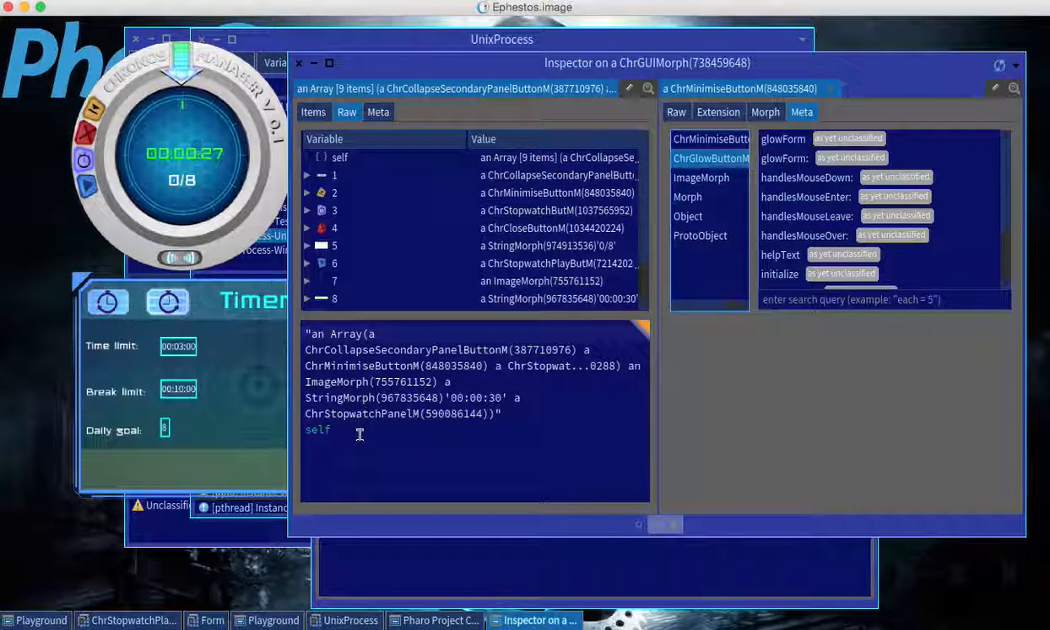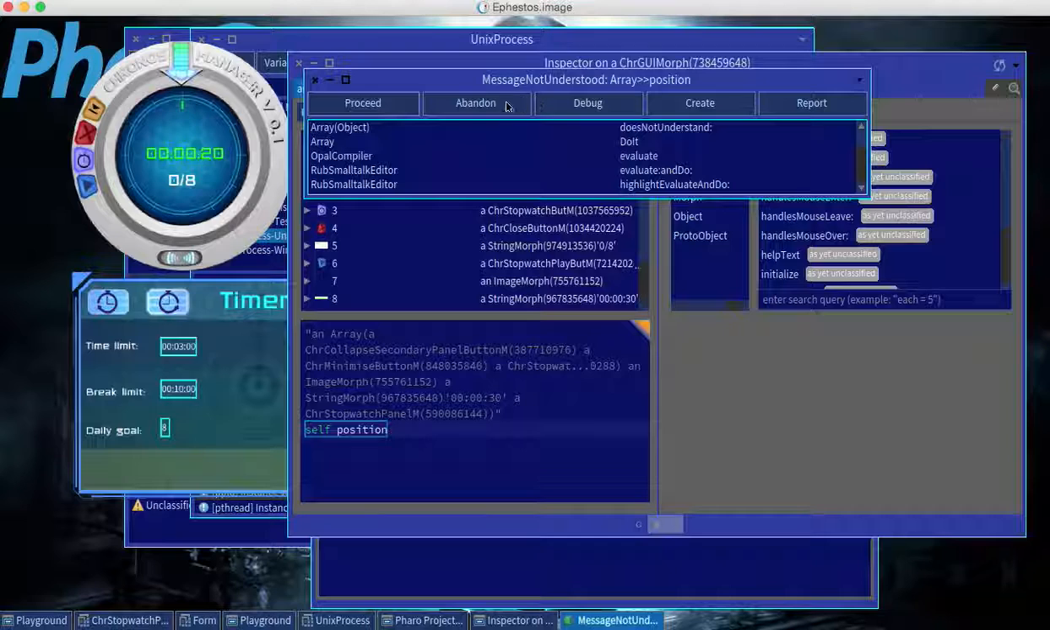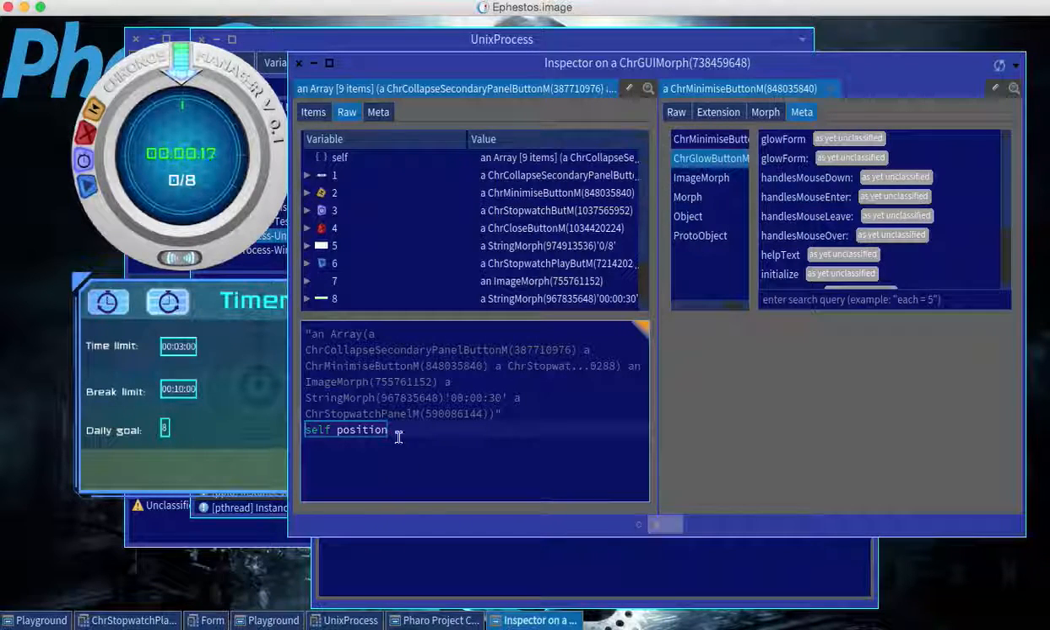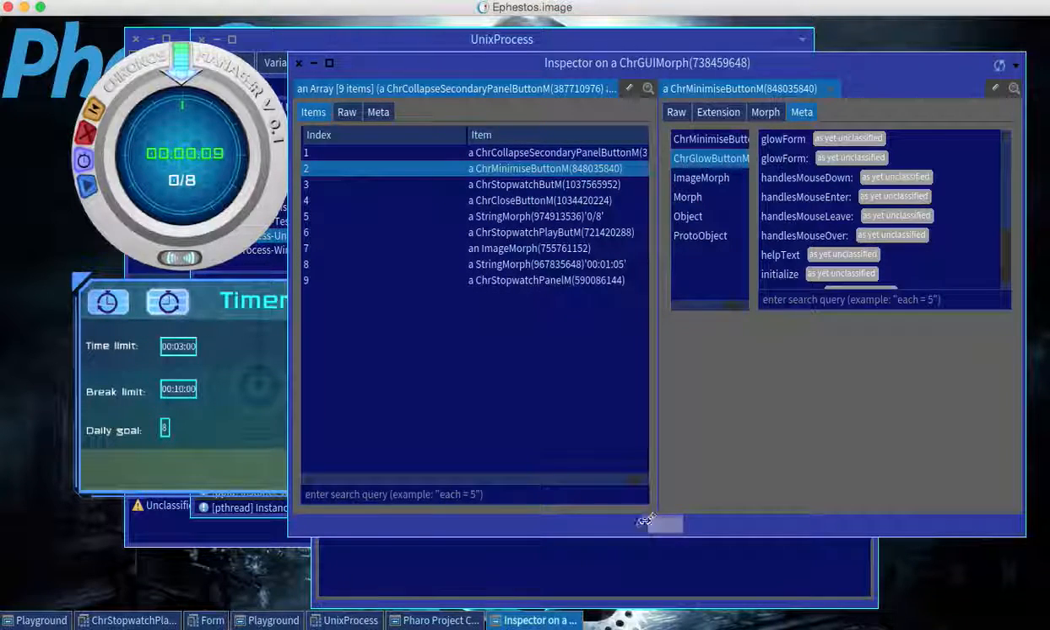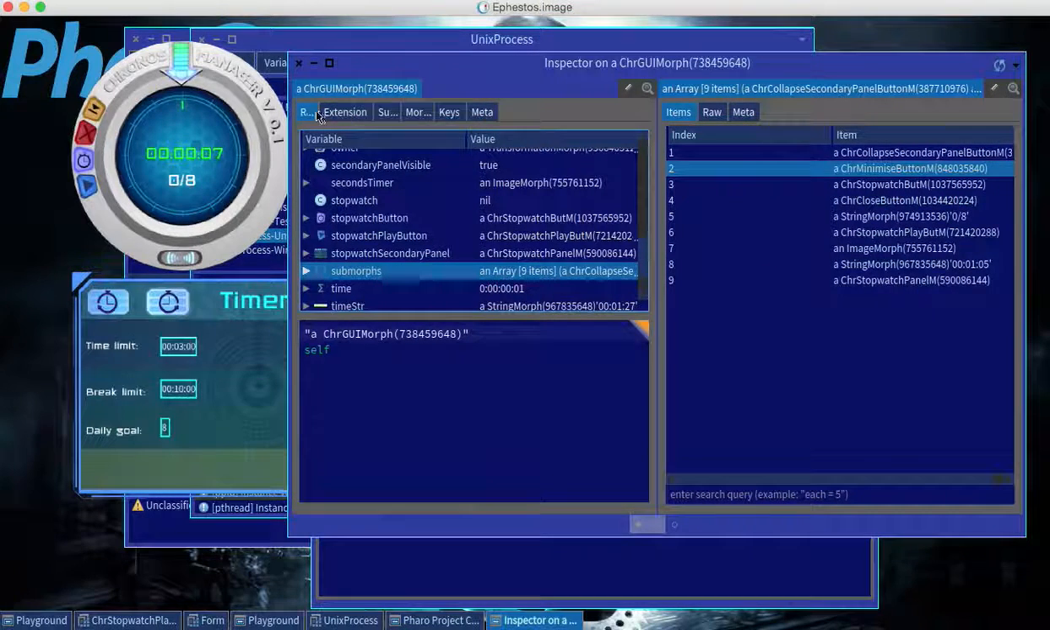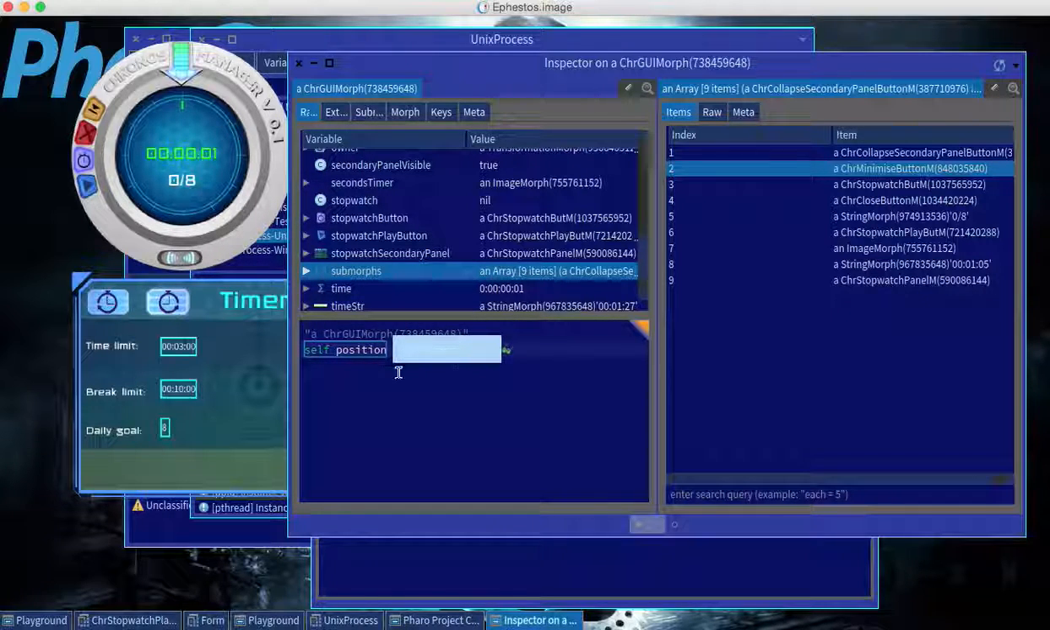If I go to the row, I can even ask for the position of the morph and press print. No, self position should return the position. What is this? Maybe one second, maybe I return back and go to the row and type self position. Yeah, and as you can see here, it returns the position of the morph.